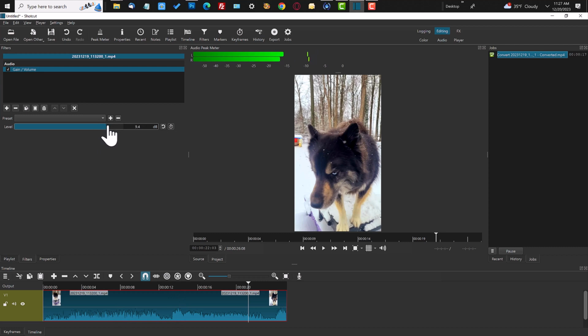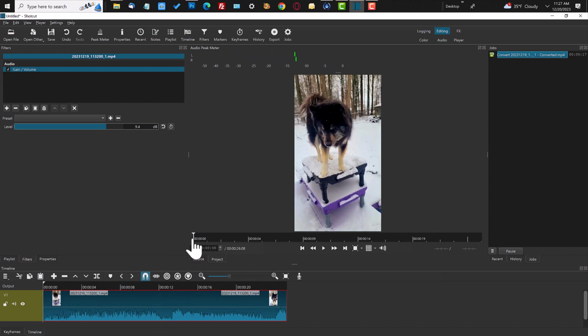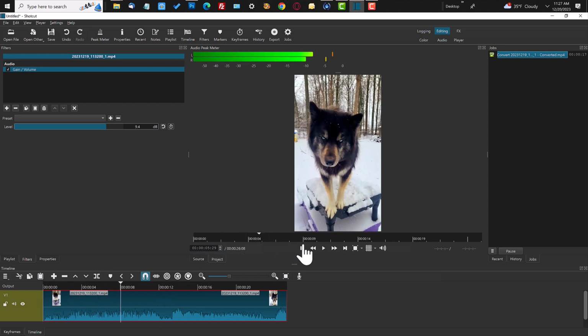So in that case, that boosted the distraction and boosted the levels that I want to hear too far, and it distorted the noise. So what I would like to do is split it and do two different sections. So I'm going to bring my timeline back here. And what I'm going to do is I'm going to drag my timeline.